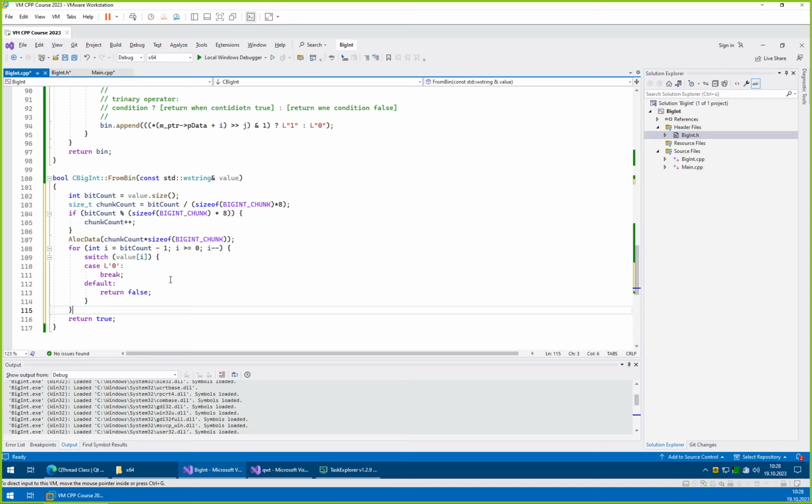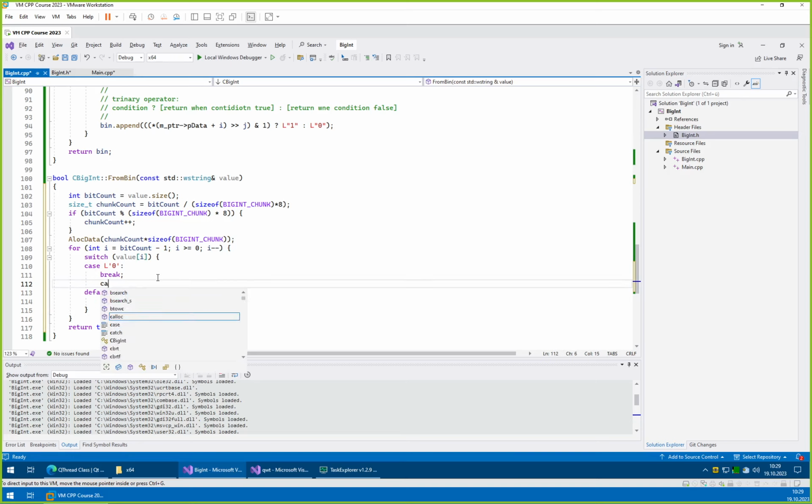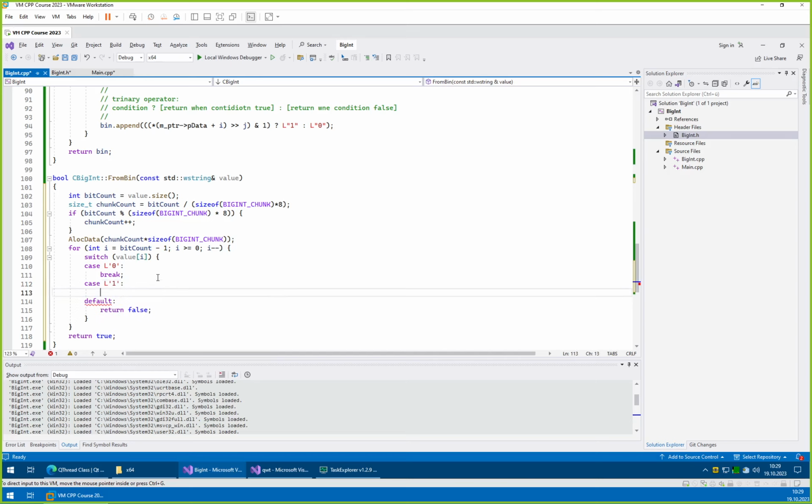And now we also need to add the case for 1, so somewhere here, yeah, case 1. Good. And now the challenging part: to find out where exactly to set the bit. So we need basically 2 indices, one denoting in which chunk we have to set it, and the other denoting in which exact offset within the chunk we need to set our bit.